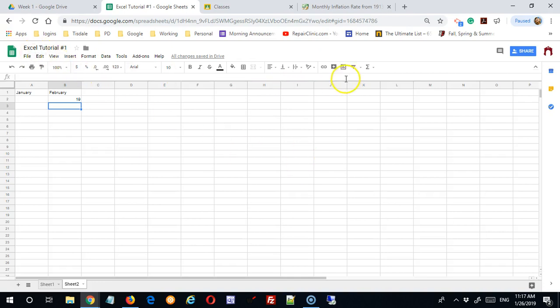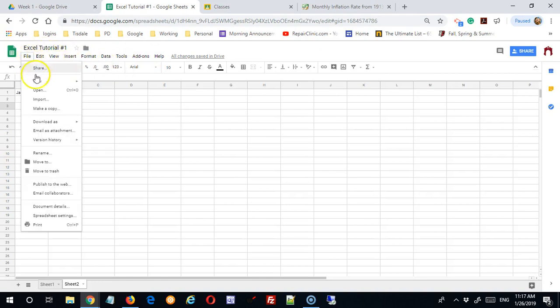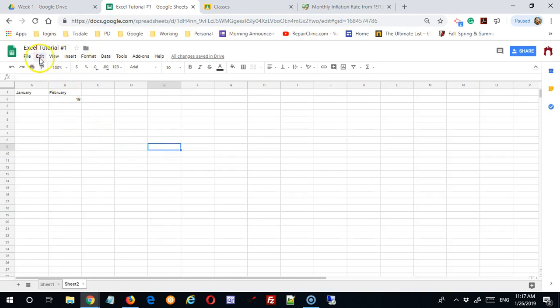Now, as far as the menu system goes, a lot of this should look familiar to you. It's very common, a lot of very common terms here. The file menu has what you would expect underneath it: to make a new one, to open one, to make a copy of one. Sometimes that's called duplicate. So we'll look at these in more detail later.